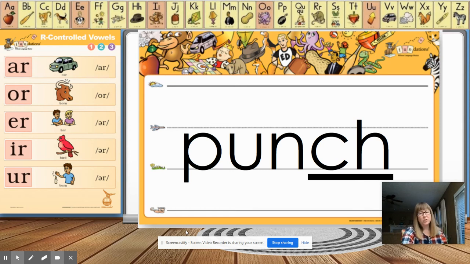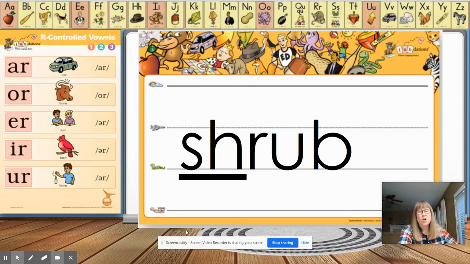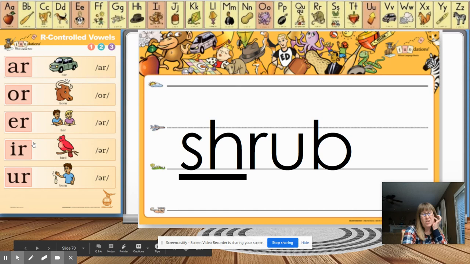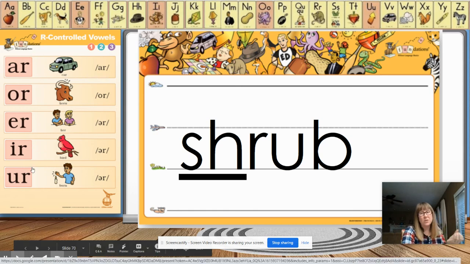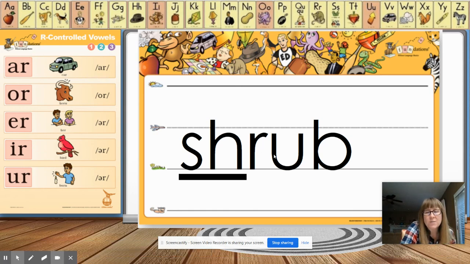Who can tell us how to spell shrub? That's right, S-H-R-U-B. We know it's not an R control because R controls only come after our vowels. And this R is before the vowel. That's how I knew it was just a plain R.